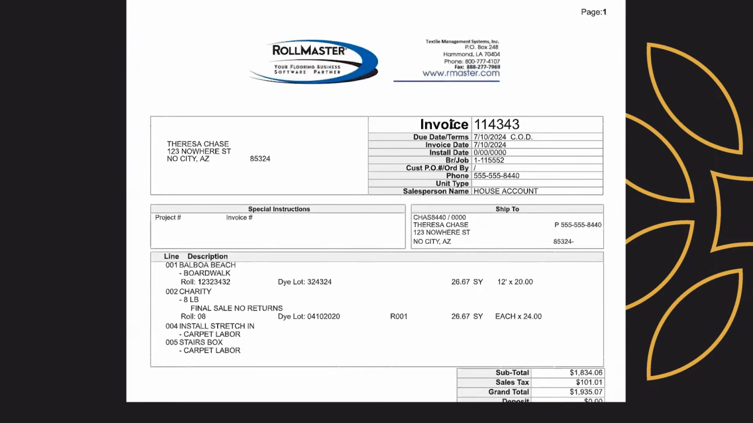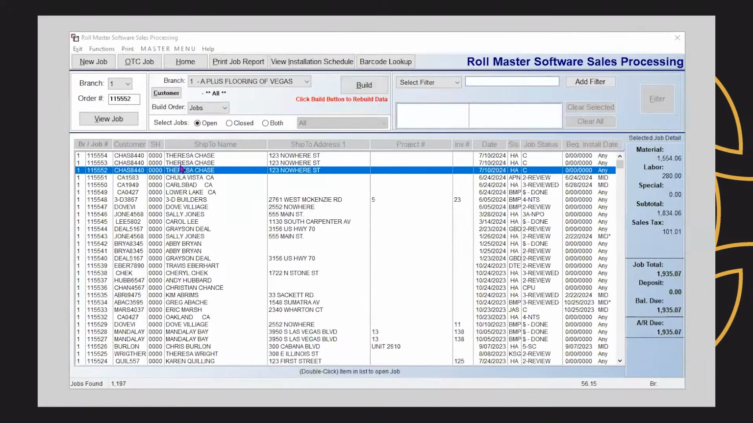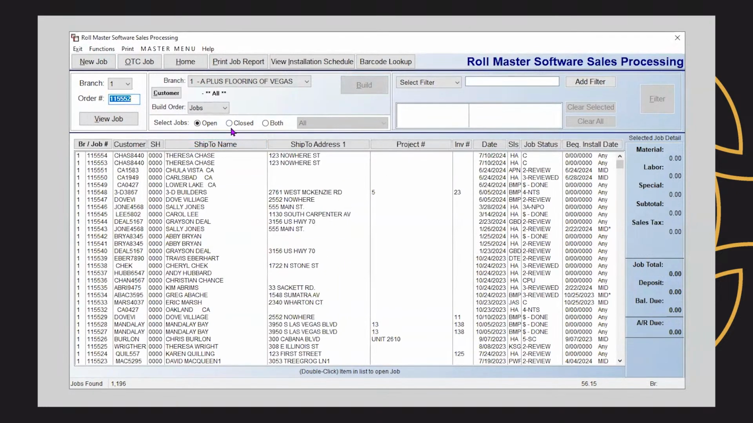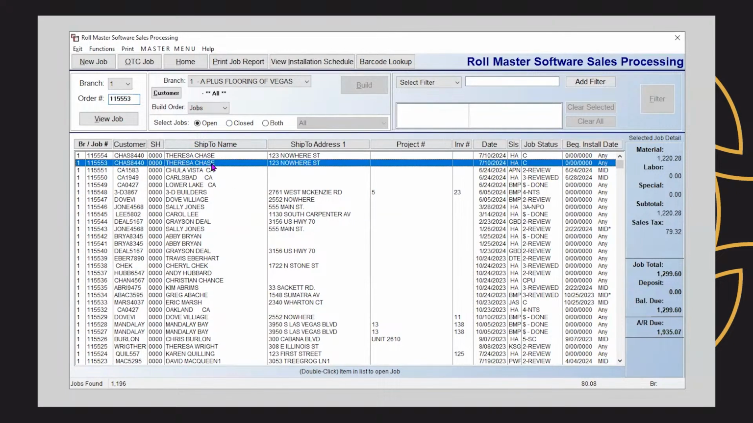Here is the invoice if you wanted to see that there. It does give you the invoice number, the date, the time, the previous job number, and the salesperson's name, and all of the information that was set there to print. So now if we go here to build our data again, we will see that this job will go away because it is now in a closed status. So that was just regular invoicing. Now we will go into partial invoicing.